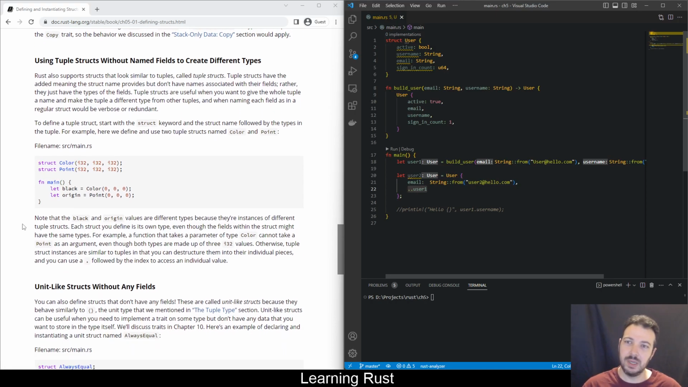Using tuple structs without named fields to create different types. Rust also supports structs that look similar to tuples, called tuple structs. Tuple structs have the added meaning the struct name provides, but don't have the names associated with their fields. Rather, they just have the types of the fields. Tuple structs are useful when you want to give the whole tuple a name and make the tuple a different type from other tuples, and when naming each field as in a regular struct would be verbose or redundant. To define a tuple struct, start with the struct keyword and the struct name followed by the types in the tuple. For example, here we define and use two tuple structs named Color and Point.